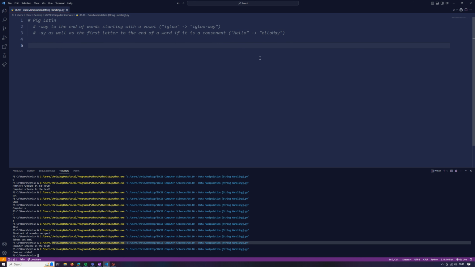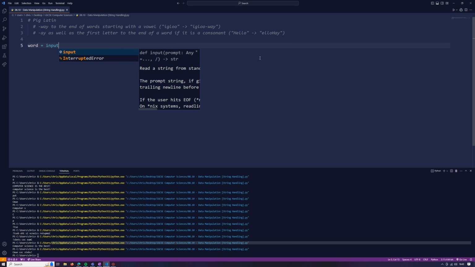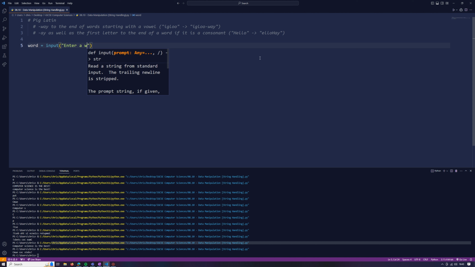Let's build a program that takes in user inputs and converts that word into Pig Latin. To get started, let's ask for user inputs. Let's say word. Inputs, enter a word.